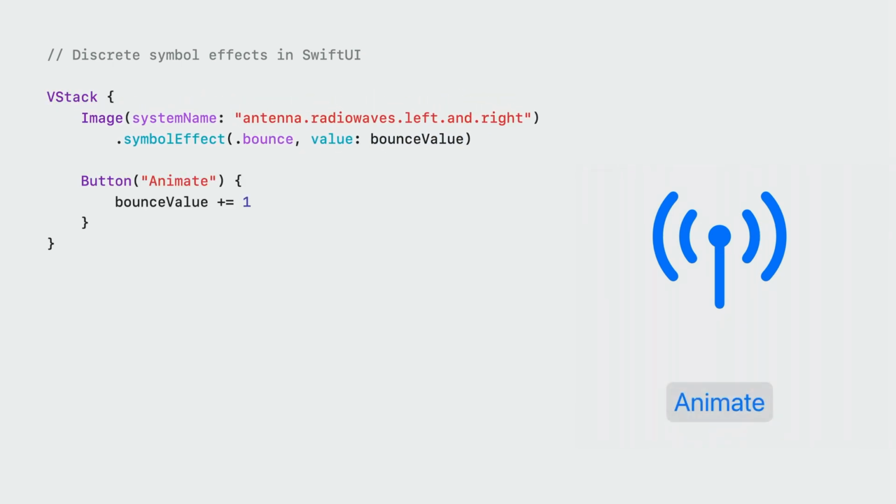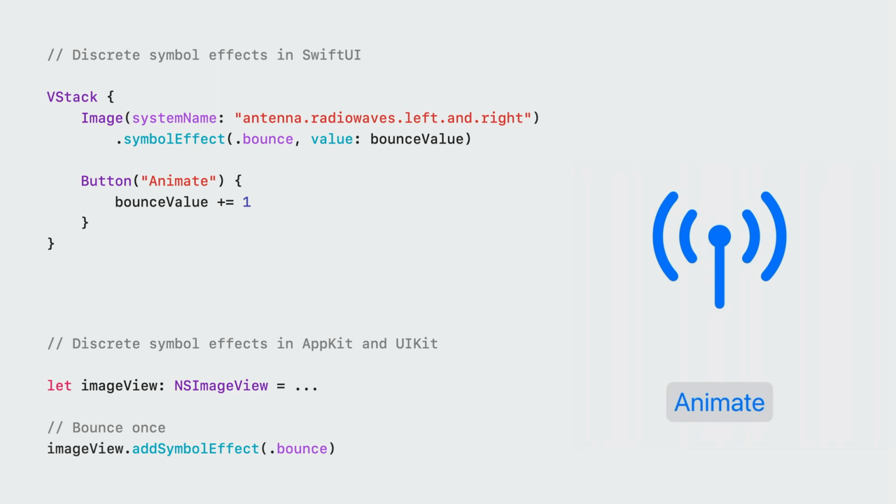Let's add a button that, when pressed, bounces the symbol. The button's handler simply needs to increment bounce value. SwiftUI will see the change in bounce value and trigger the bounce. I can do this in AppKit and UIKit by adding a bounce effect to the image view. Because bounce only supports discrete behavior, adding the effect performs a single bounce. There's no need to remove the effect afterwards.